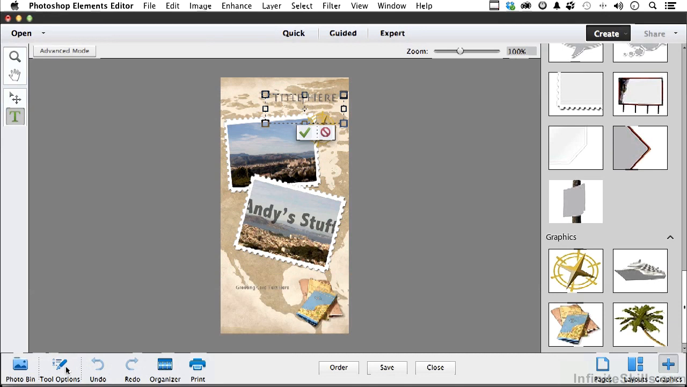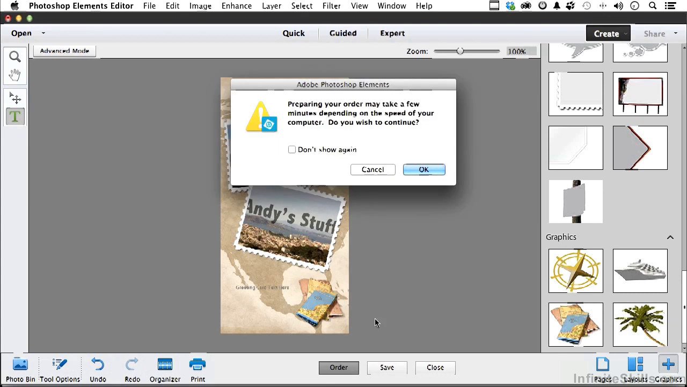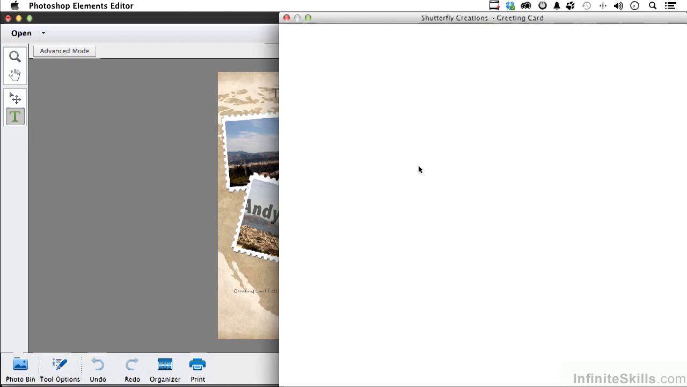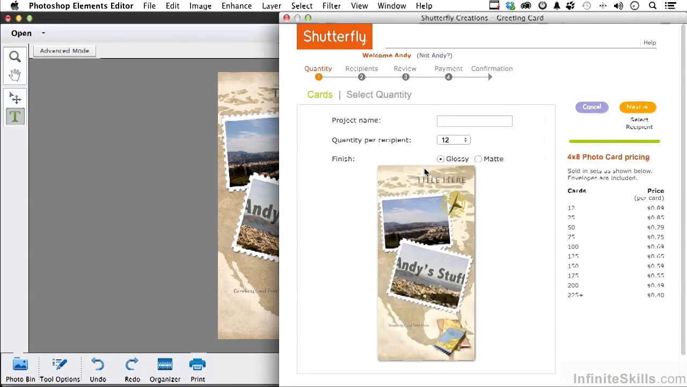Now, our choices are, do I want to save it and then maybe print it later, or do I want to order? If you don't use the Shutterfly option that we did, the order button obviously won't be there. You even have a print button over here. Let's go and order. Let me show you this. Click OK. And it's preparing it for ordering. And here we go. That didn't take too long.